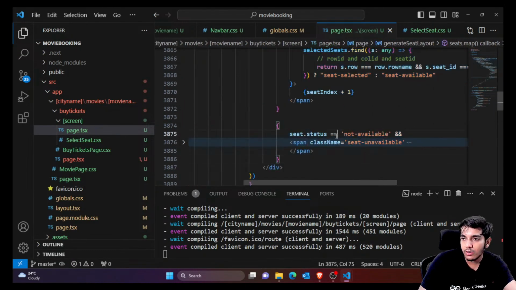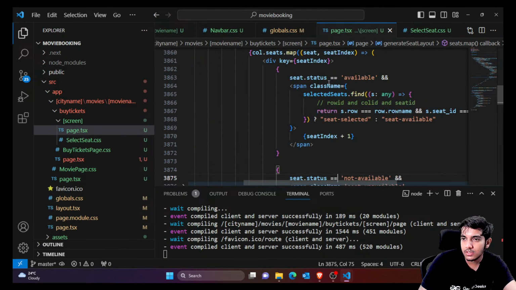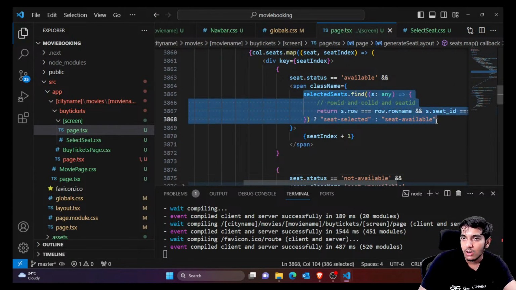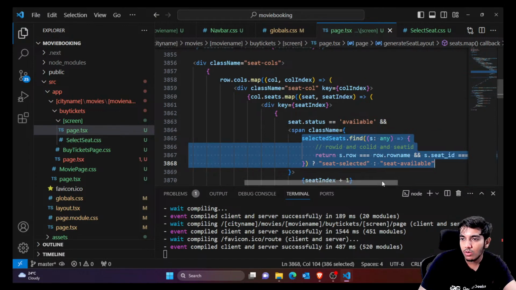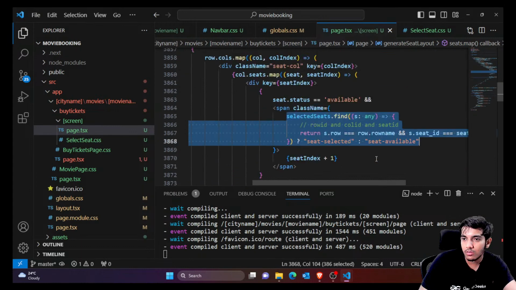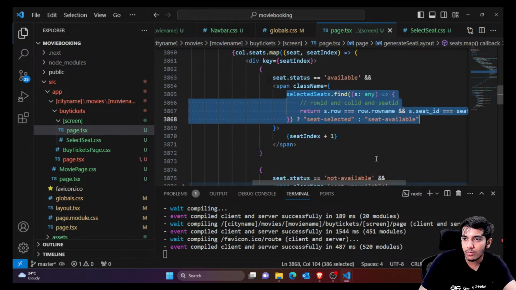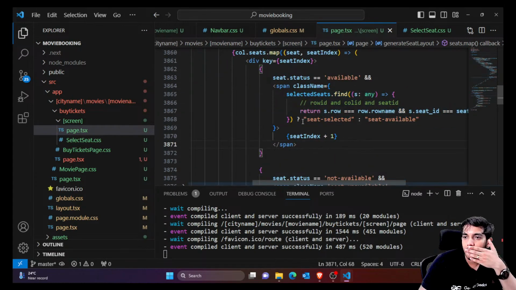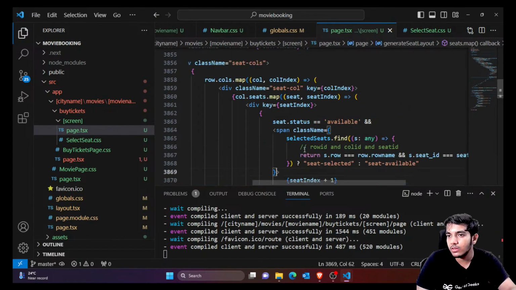Right, so here we are seeing that if the seat is there, you have to call the function properly. I think I haven't called the function anywhere. Where have I called the function? I forgot to call the function. I think I called it but missed it, anyways.